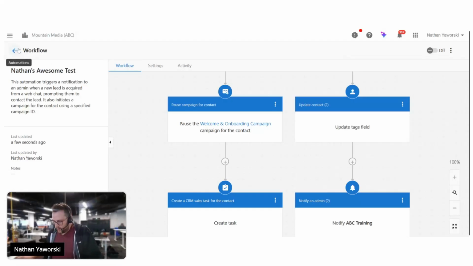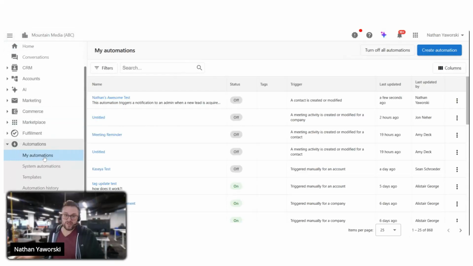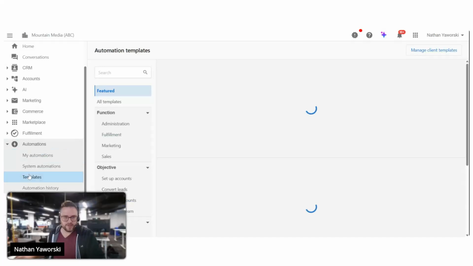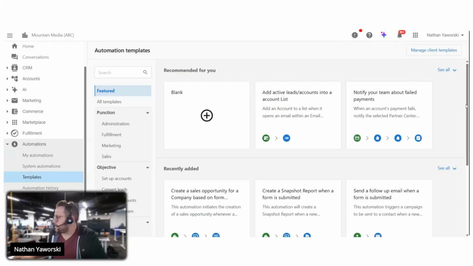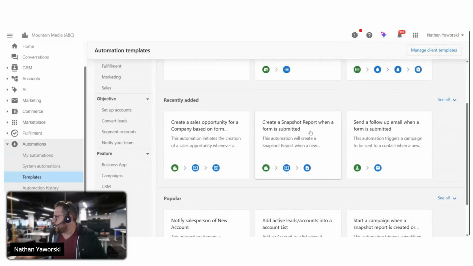Now, there are two schools of thought as to how do I build an automation? How do I go about doing this? I've kind of built this one out already for our time here. And there are a number of ways to go about this. First and foremost, chances are there is an automation for what you have in mind in our templates. So if you go to automations and go to templates, you can look through some of our popular pre-built automations, like notify a salesperson of a new account or create a snapshot report when a form gets submitted.